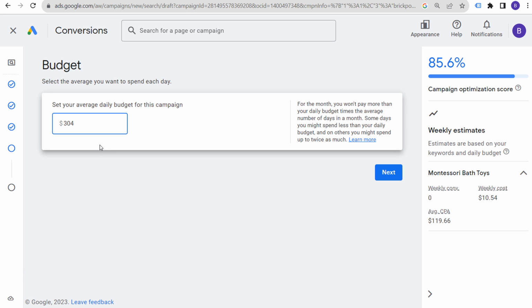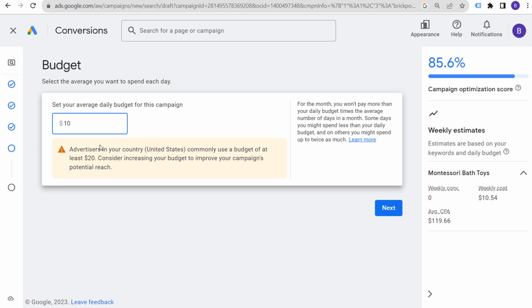Now, the way Google Ads works is they're going to spend your budget differently on different days, where one day you may spend $12, the next day you may spend $8. The next day you may spend $15, the next day you may spend $7. But it's always going to even out over the course of a month. So if you stop your ads after a week, you may spend more than $70 in a week if you have a $10 daily budget. Google isn't saying we are going to spend exactly $10 every single day. So just keep that in mind as you set your daily budget.